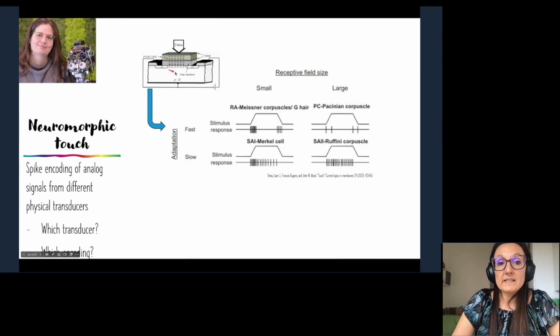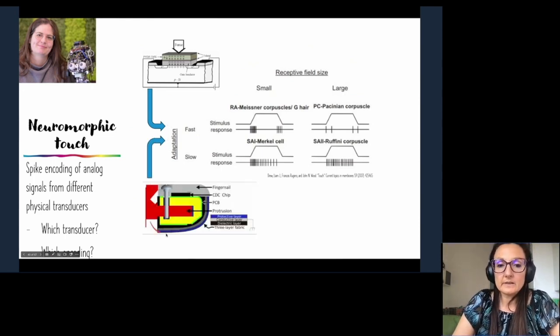This is a cross-section of a transistor where you deposit the piezoelectric material on top of the gate. When there's a force applied, there is a generation of charges that can be translated into different current that flows along the transistor. And you can use these for the fast types of mechanoreceptors. And we can use capacitors.